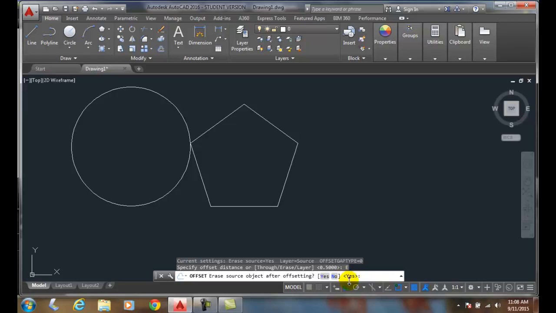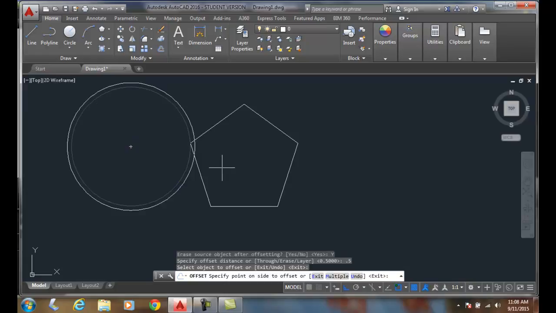So this is a caution. You typically don't want to do this, so when you're done you want to go back and set no. But I'll say yes for now, and I'll specify the distance. I'll say 1/2 inch. I'm going to pick the object. I'm going to pick whether I want it inside or outside. I'll pick to the outside, and notice it erased the original that was going through that point and made a copy of it out here.